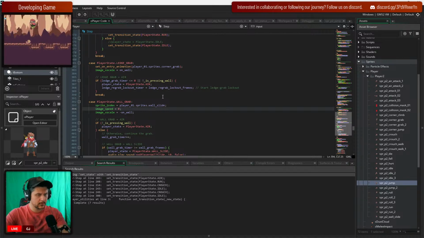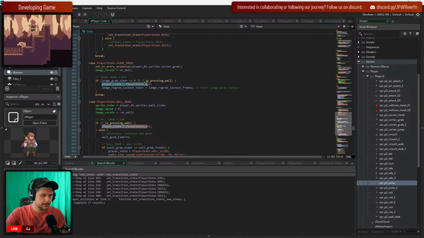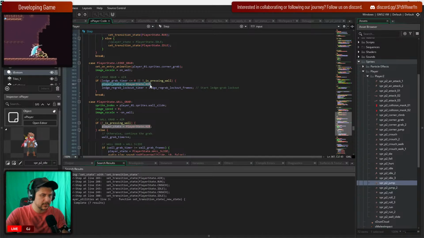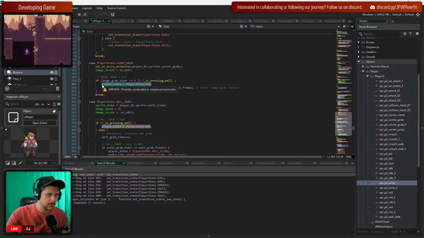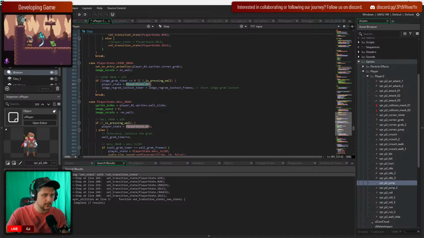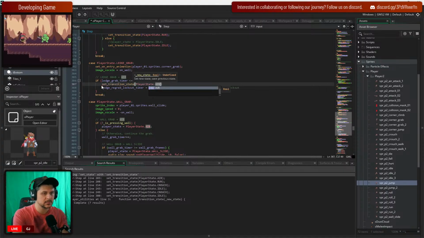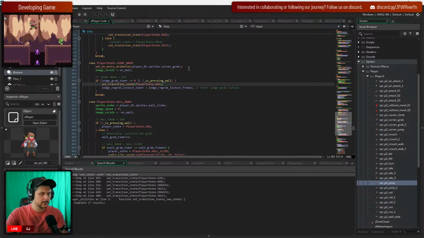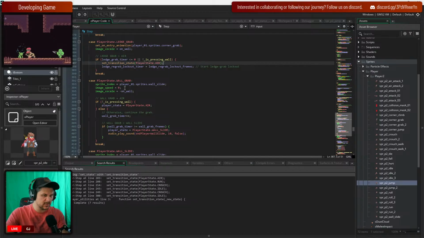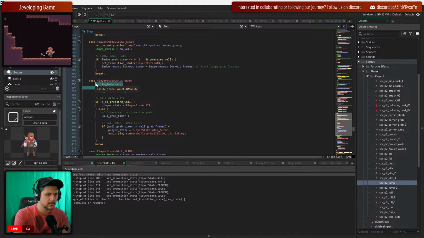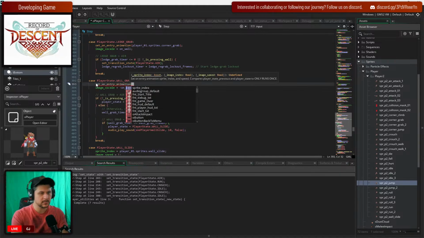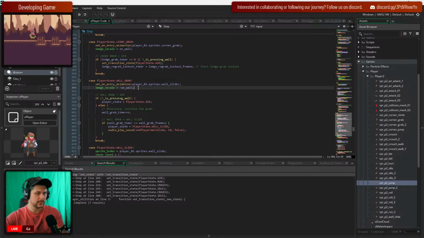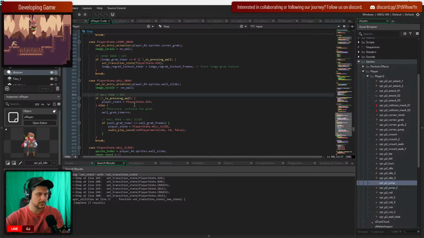This is quite lengthy to change all this stuff. Player state air. Wait, why did I copy the whole thing? Set transition state to this. Set on entry to that. Okay, here's our entry again. This shouldn't be like this at all. We're going to grab that to set on entry animation to here. We need to come back here and change that as well.